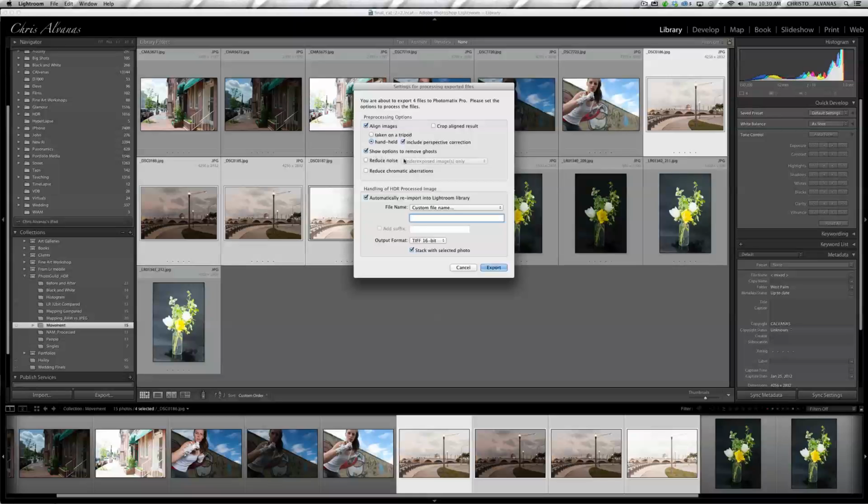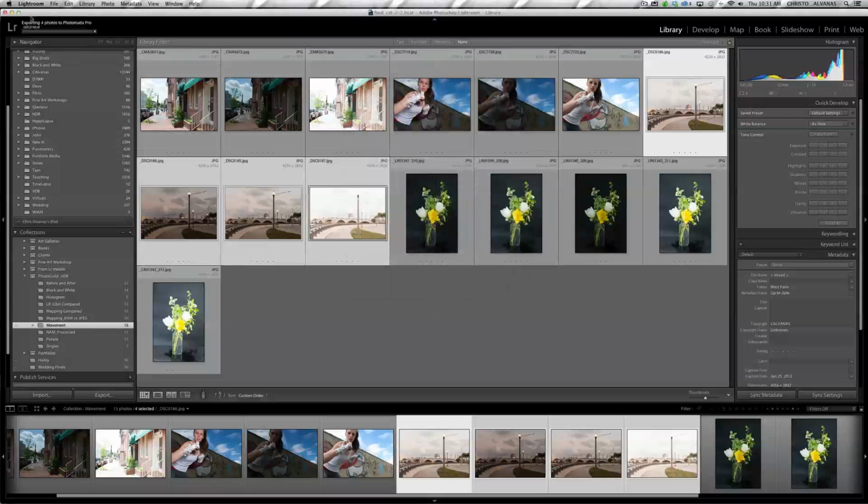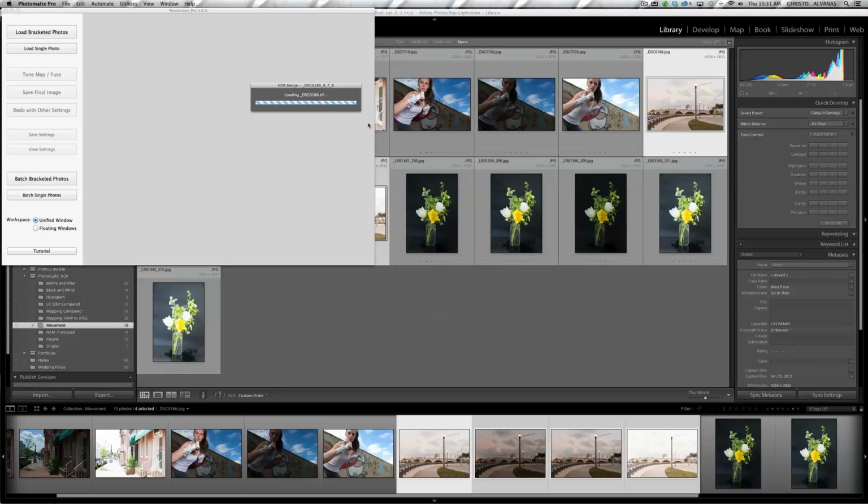But this is the important one. Show option to remove ghosts. We want to check that. So I'll hit export, and you'll notice up here that it's exporting each of the files as TIFF files as it brings it into Photomatix. Now when it brings it into Photomatix, it's bringing it into an intermediary step with Photomatix to do the deghosting, and we'll see how that works here in just a second.